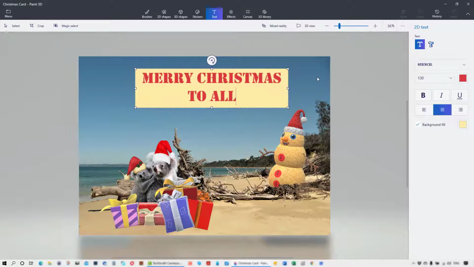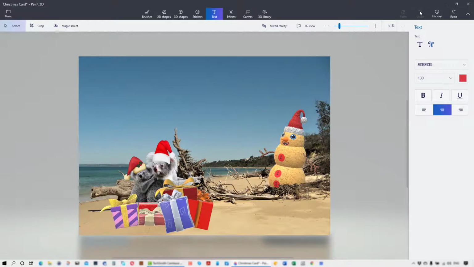Once you do this, you can't make any more changes. If you change your mind, you need to click Undo or use the History slider and then start again. I'll click undo, and this time I'll choose the 3D text option. This tool has the same options available as the 2D tool, with the exception of not being able to add a background fill.